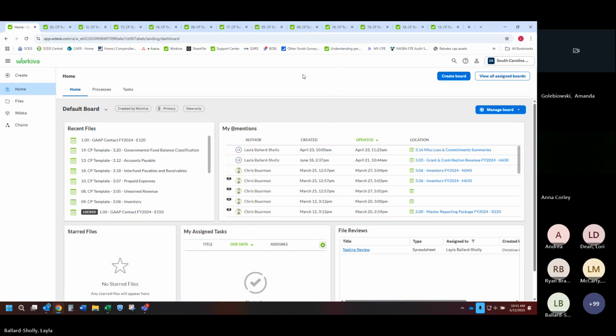Okay. So for the people that do have a Workiva login, hopefully you are logged in. I don't know how many people have more than one screen. So if you're someone that doesn't, you may want to just watch the training and do this later. But if you do have more than one screen, you may want to pull up your Workiva on another screen and have this on your second screen.